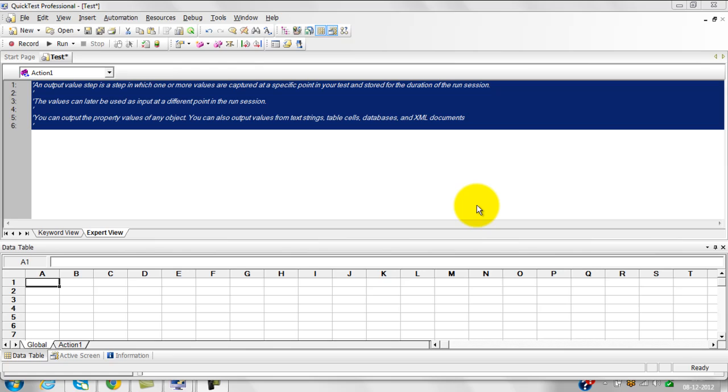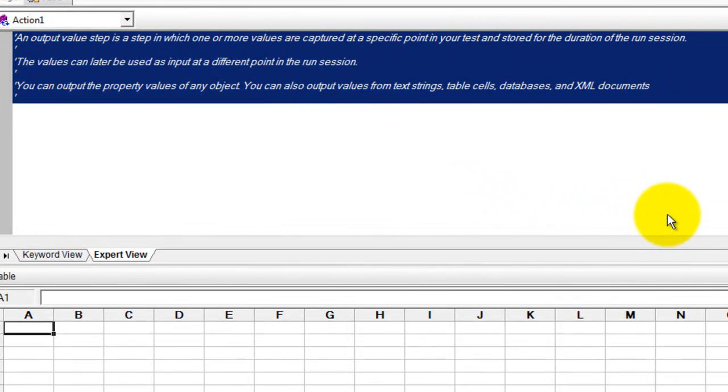In this tutorial, we will see how to add output value in QTP. What is output value? An output value step is a step in which one or more values are captured at a specific point in your test and stored for the duration of the run session. The values can later be used as input at a different point in your script.